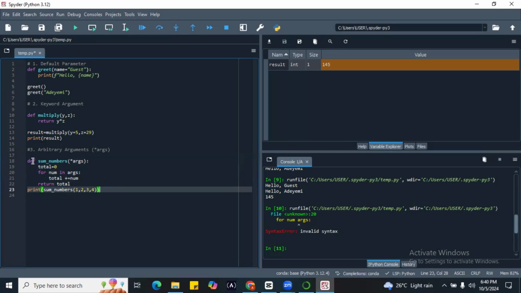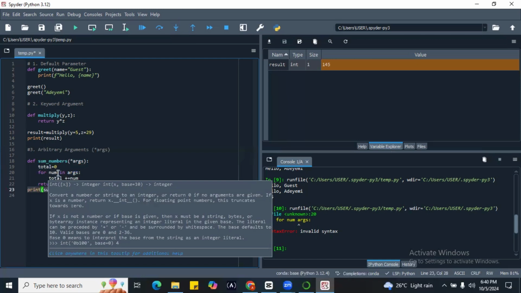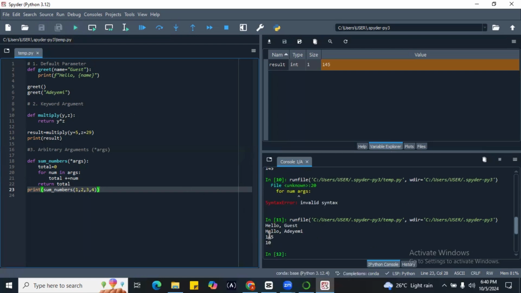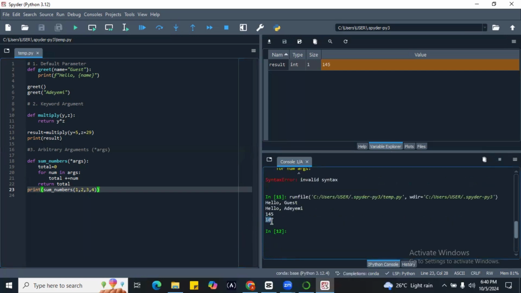So we have defined a function called sum numbers. We want the function to sum numbers, and we don't know the number of arguments. We aren't sure about the number of arguments. So we say total equals 0. So for num in args, total plus equals num. So return total, okay? So if we print this now, we are going to get a value of 10. Okay, you can see what I'm highlighting. We have a value of 10.